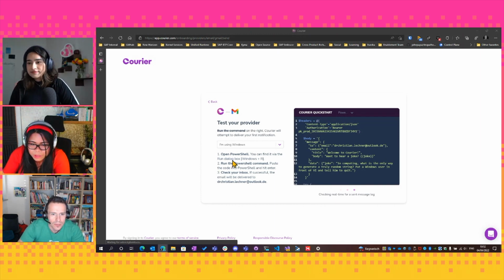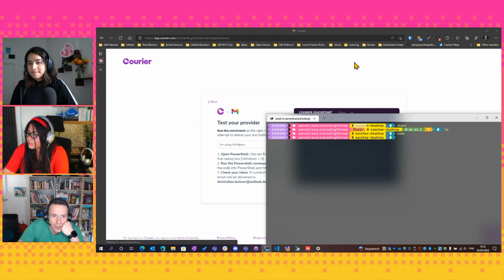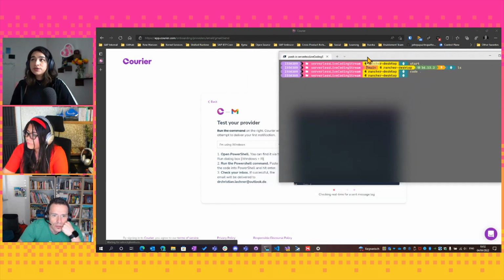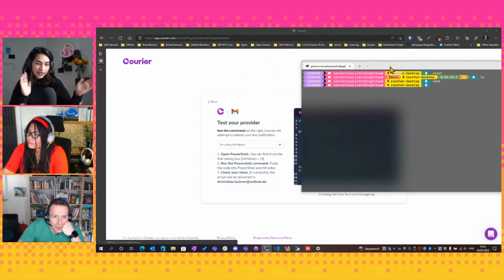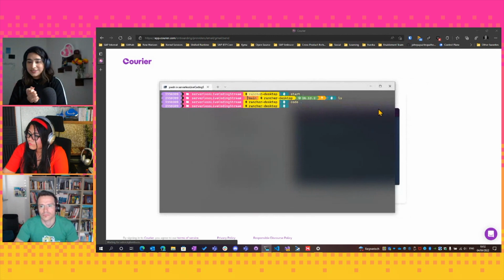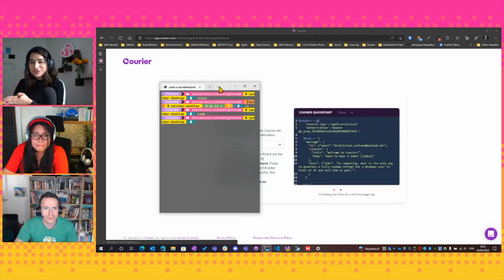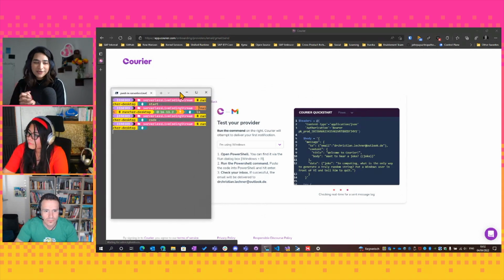Open PowerShell. You can find it. Yeah, I'm using Windows. So if you're using a Mac or an Apple computer, then you can open up Terminal and just use the curl code. And if you're using Windows, this is something I just recently learned, I didn't know that PowerShell was the equivalent of curl.